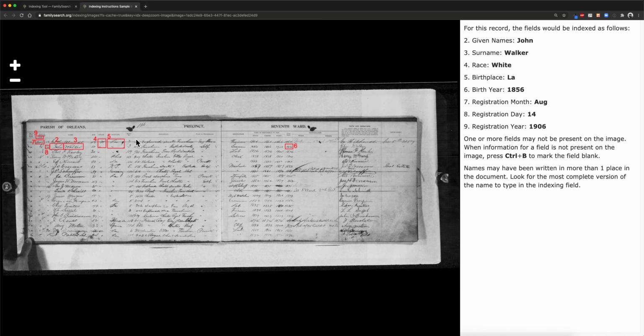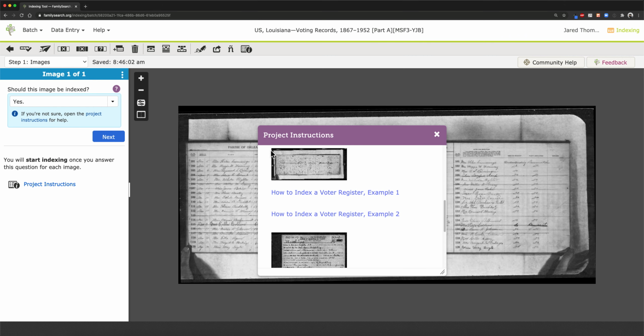4 is the race, right here, W. 5 is the birthplace. So you go to 5. Where's our 5? Okay, LA. All right, so you can see it's teaching you how to find the different points of data. And remember, you're going to be typing these points of data. So you're literally going to type JOHN for John in field number 2. This instruction set is really important in guiding you how to fill out the information. Okay, so I'm going to close this.